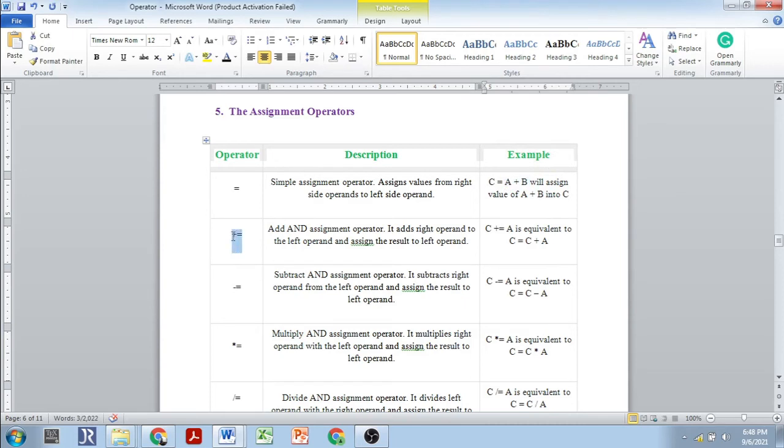Then we have the plus equals to. Plus equals to is what? It adds the right operand to the left operand and assigns the result to the left operand. So C plus equals to A means C is equal to the current value of C plus the value of A, and then it is assigned to C. Now this is the subtract and assignment operator, with the subtract sign and then the equals to sign. This is just the opposite of this, using minus instead of plus.